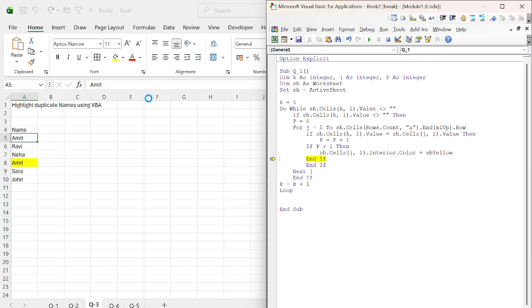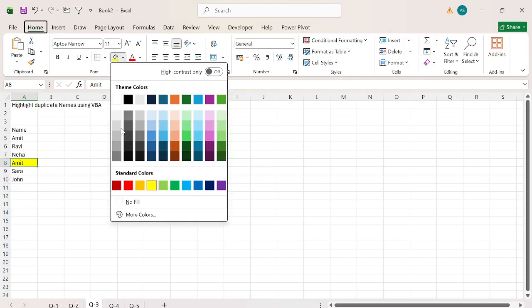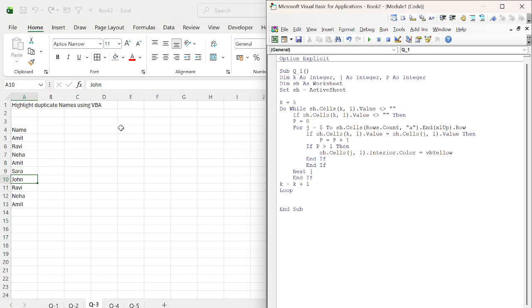Now if I press F8, you look, Amit is now being highlighted. Now I'm pressing F5 only. As soon as I press F5, it's done. Only Amit is the name, which is repeating only two times. Now, for example, I am repeating the name, just copy and paste it here. Now if I run it with F5, you look, all the duplicate names have been highlighted.